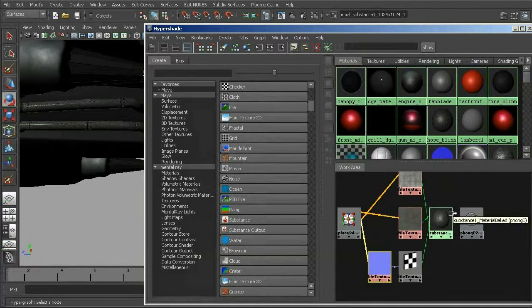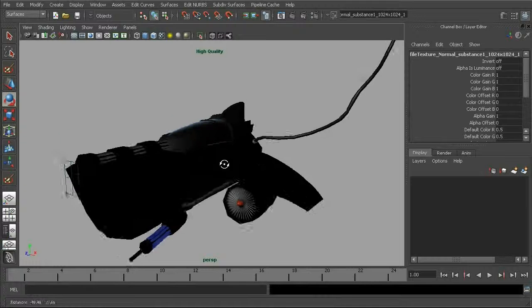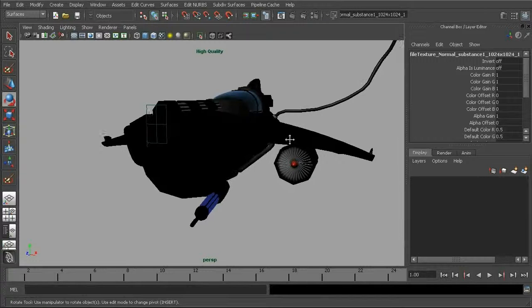Okay, so that's a quick look at using Substance. I'd really encourage you to check that out and play around with it, because there's a lot of great types of substances that you can start to add to your models. All right, so this brings us to the conclusion of our materials and texturing.